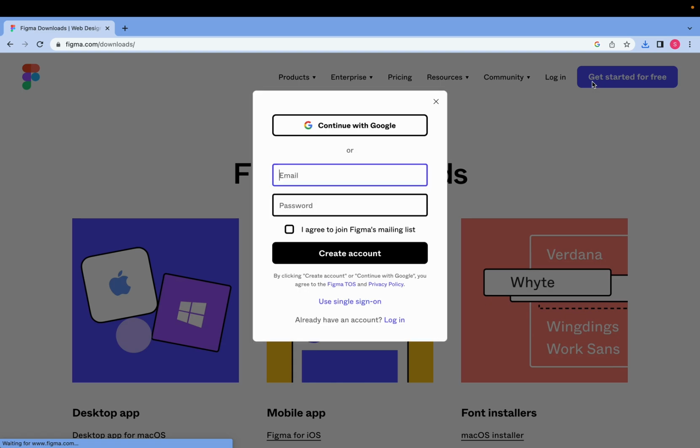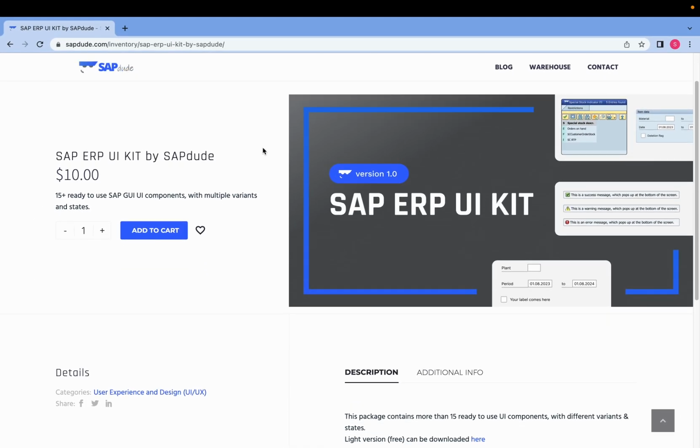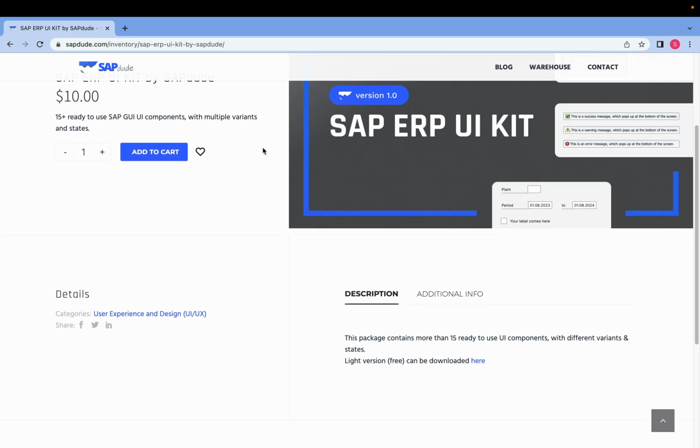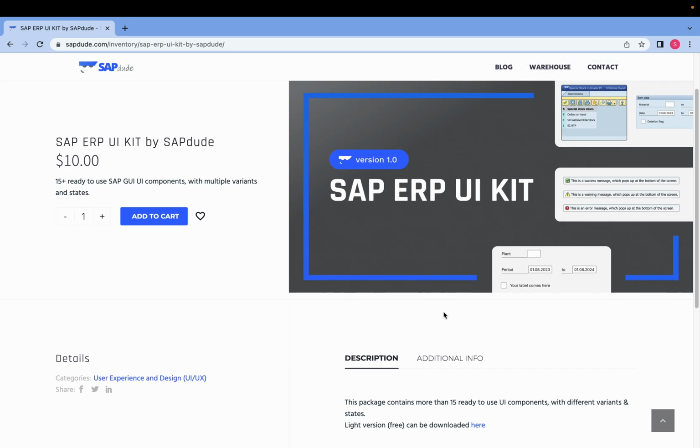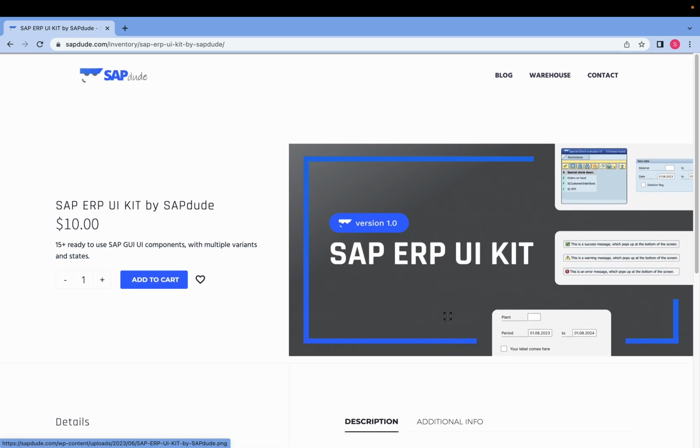Okay, let's create an account. The quickest way is of course with Gmail, with Google. Now we jump to SAPdude.com to get the ERP UI kit. You will find the link in the description of the video. I published two versions, Lite and Regular. Lite is totally free, but of course it's limited, just a few components without variants, etc.